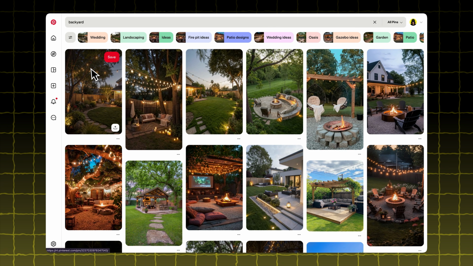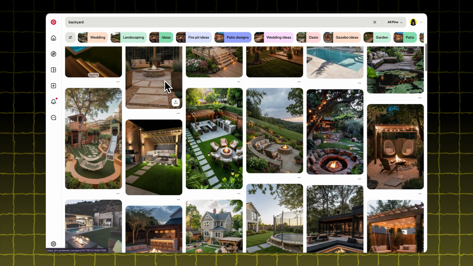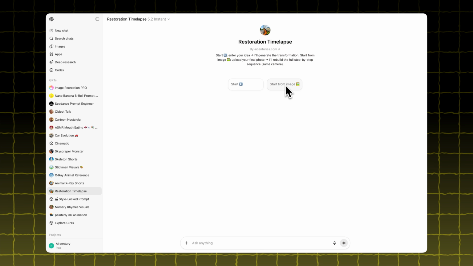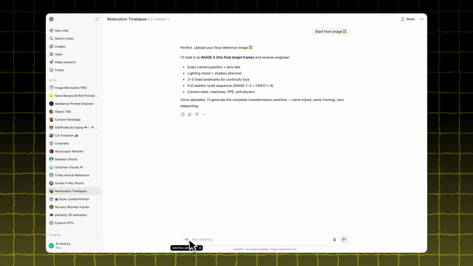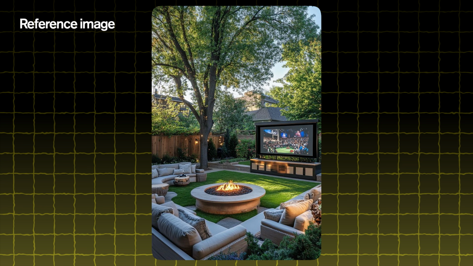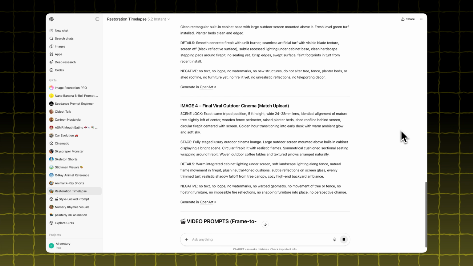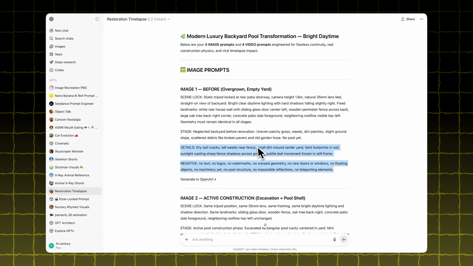The second option in this GPT lets you work from an image. For example, you can go to Pinterest, find a backyard photo you like, and download it. Go back to the GPT and, instead of clicking Start, click Start from Image. Upload the Pinterest image, and the GPT will give you text-to-image and video prompts based on that exact image. Let's copy the first text-to-image prompt it gives you.